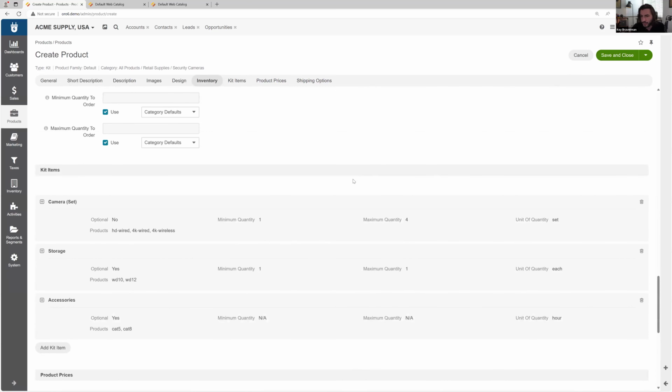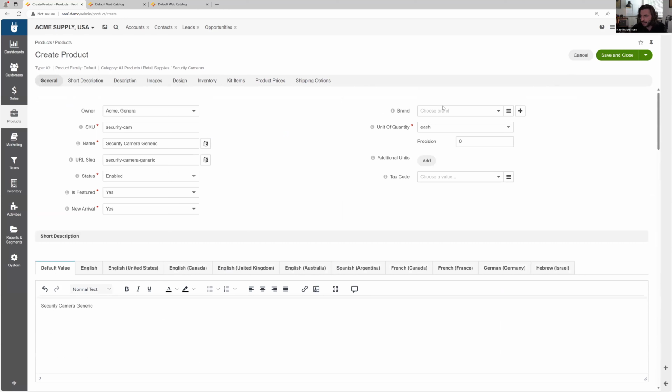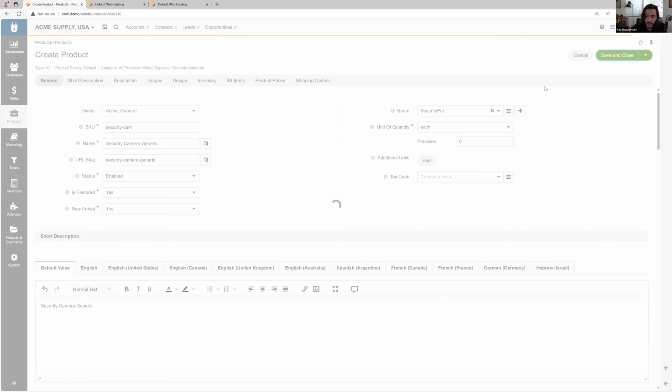So let me save and close it. Let me make sure that I enabled everything. Let me also add a brand here, just a fake brand that I have, and save it. So now when this product is live, I'll go back to the storefront and refresh the screen. It should be the first thing that I see here. Here's my security camera, generic, starting from 900.